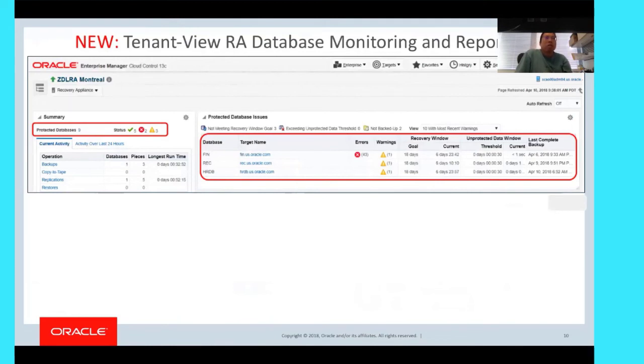So what we're showing here is your traditional Recovery Appliance management screen, which shows all the databases listed here. In this case, it's Montreal Recovery Appliance, and we're logging in as sysman, which is our privilege in the credential in EM that has Recovery Appliance Administrator, and we're seeing all the databases here, the 9 databases that you see on the summary, and we can see issues related to any of these 9 databases as well.